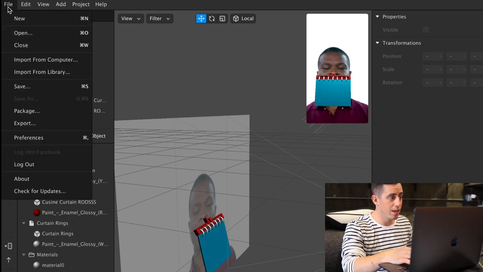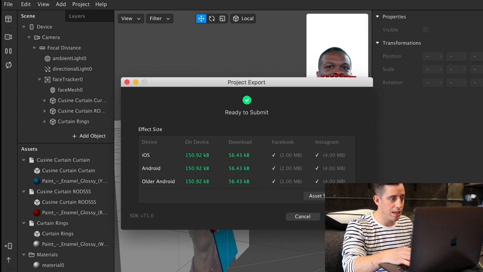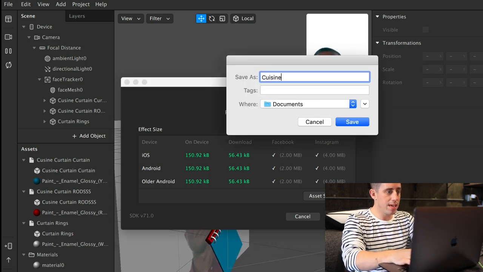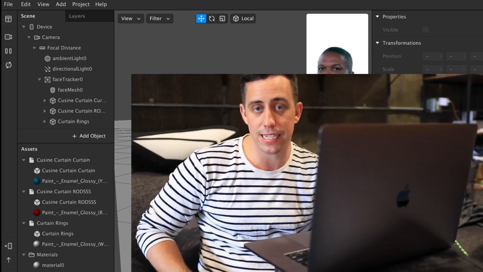So there we go. And all you have to do is go ahead, hit export. It'll have all the information. You can save it. Cuisine curtain IG filter. So then from there, it's basically easy step-by-step process. You basically just fill out all the information you need and you click submit and you wait for Facebook to approve your filter that anyone can use within the Instagram gallery. And just like that, we have our very own cuisine curtain in augmented reality.